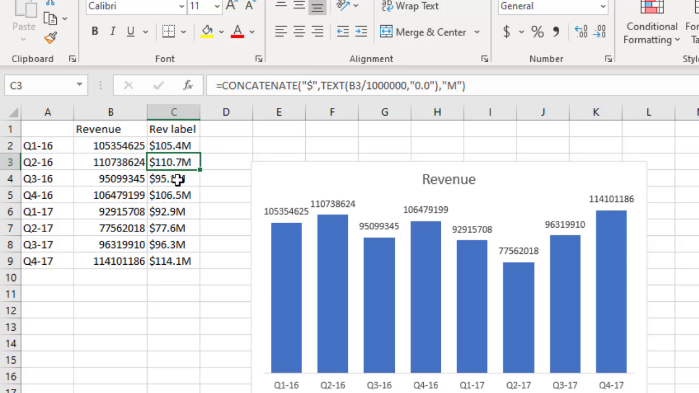And then another way that you can do this is to use the implicit join, which is the ampersand. The ampersand character joins text strings together. So I use the same text strings, the dollar sign, the text function, and the M. It's just that in between each I use this ampersand. Some people prefer this because it's shorter and easier for some people to understand. But they all do the exact same thing. It's just three different ways to get there.